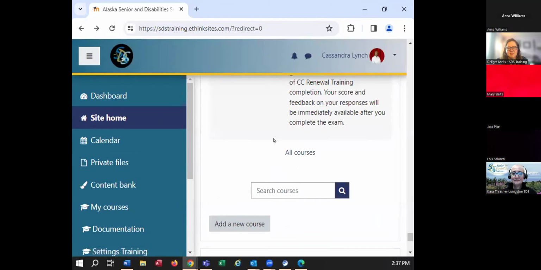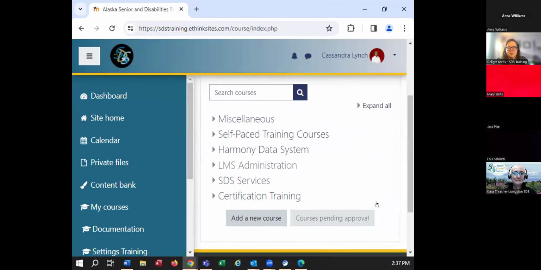Because there's a couple of ways that you can do this. You can click on all courses and it'll take you to the themes, like the categories that you just saw, but you can also just type into that search courses box up there. Where it says search courses and there's a magnifying glass, you could type in Harmony and everything that has Harmony in it is going to pull up.